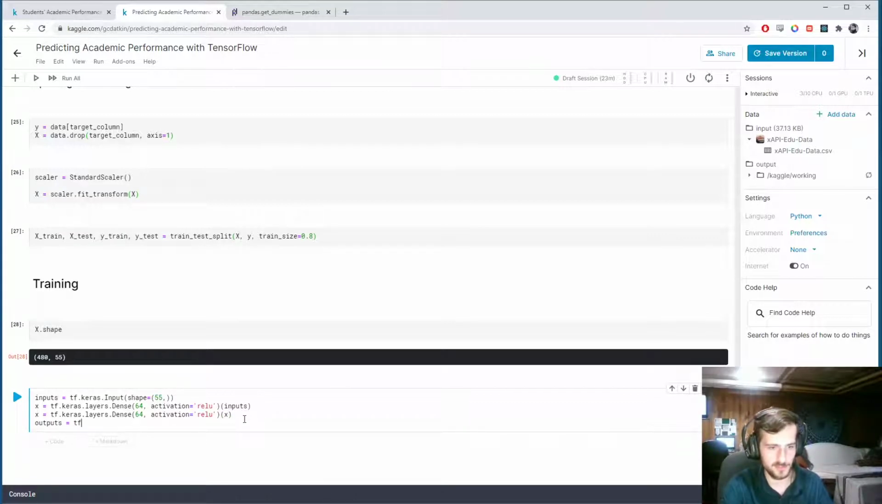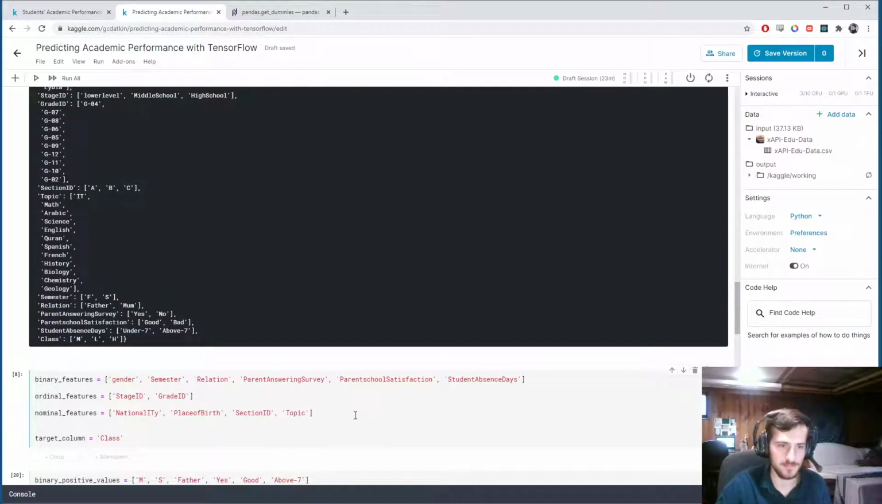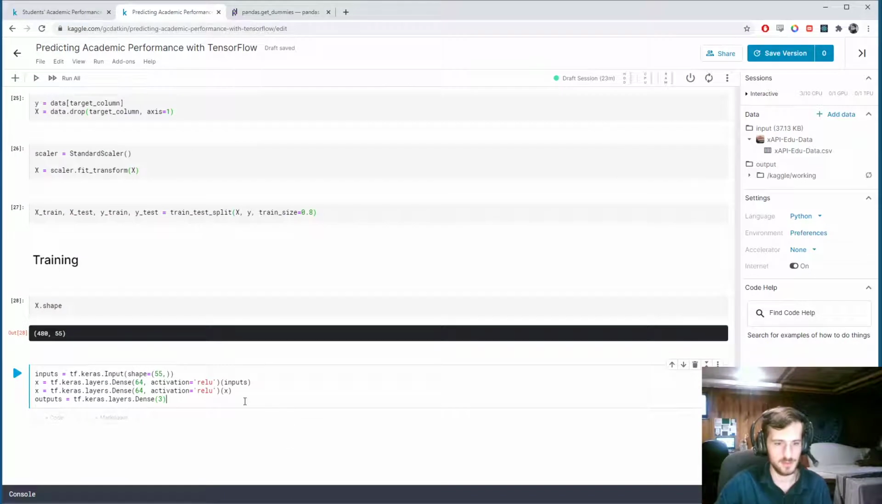And then outputs will be tf.keras.layers.Dense, 3, right? We have 3 different classes, M, L, and H. And then we'll pass in x here. Then we'll set up our model. So model equals tf.keras.Model. Pass in the inputs and the outputs.